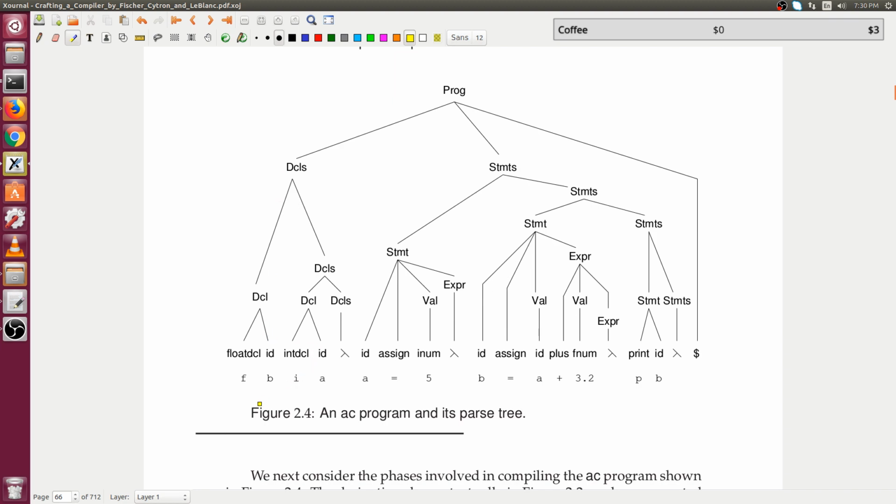So here's what it looks like. Figure 2.4 is an AC program in a parse tree. So this is what happens when we actually take some program and break it down into these terminals. So here we have every character and how it gets broken down.